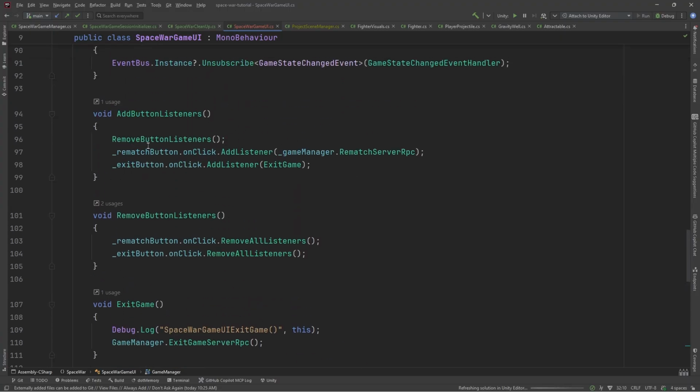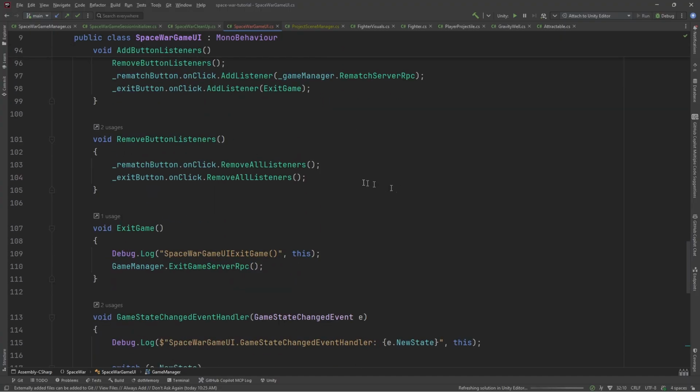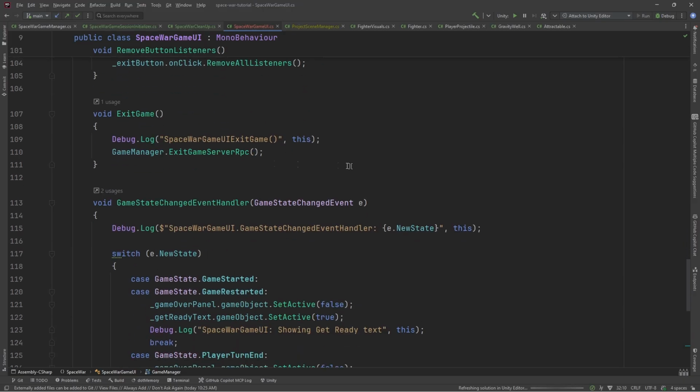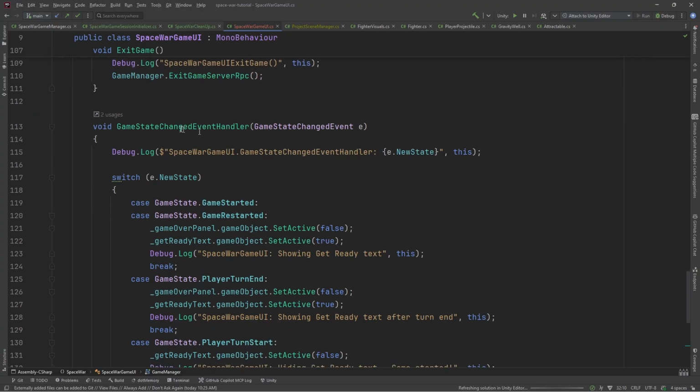And I'm removing the listeners before I add them just to make sure we're not subscribed more than once. The exit game is simply going to call exit game server RPC on the game manager. And here is our handler for the game state changed event.